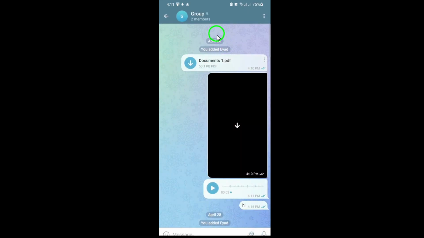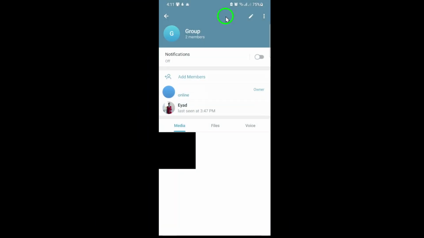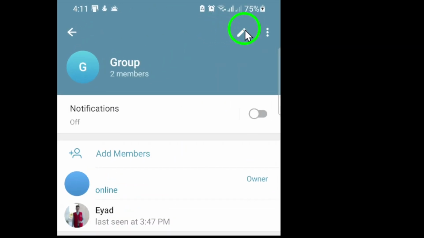At the top of the chat, you'll see the group's picture or name. Tap on it. This will take you to the group's profile page where you can see details about the group, its members, and more. Next, look for the edit icon, usually a little pencil or similar symbol, at the top right corner of the screen. Tap on it to enter the group's editing mode.